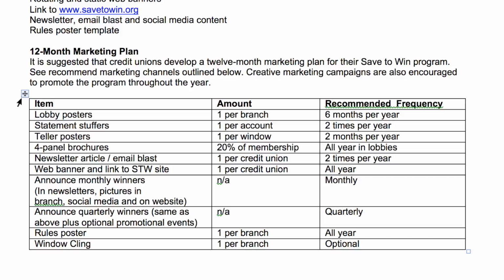This chart lists the suggested items to order, the amount of that item, and the recommended frequency of posting this throughout the year. So for example, the first item is a lobby poster, which is recommended to have one per branch and recommended to be posted throughout the branches at least 6 months out of the year. Statement stuffers are recommended to have one per account and be sent out 2 times per year, and so on and so forth. Again, this is just a guideline, so feel free to go outside of these, order more or less depending on what you know will reach your members.